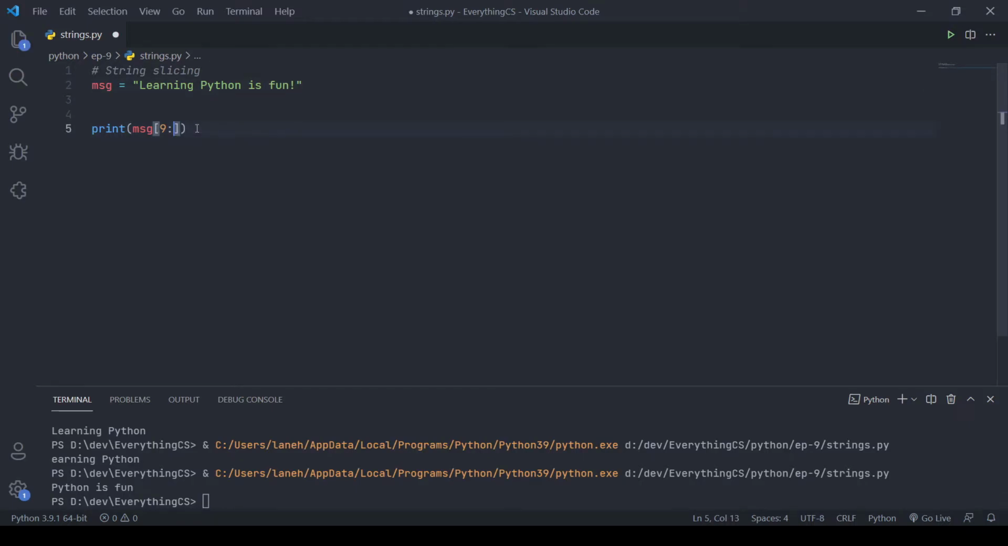So we will actually have to take the length of message and then output that, and we will get Python is fun. But there is, once again, an easier way, and you can actually just leave the second half blank as well. And this will imply the very last character in the string if you do not put anything there. So I can run that, and you will now see that we have Python is fun.